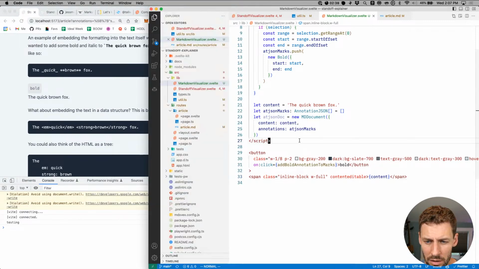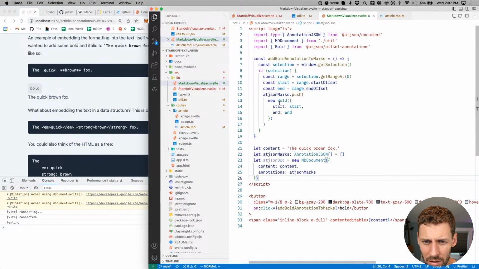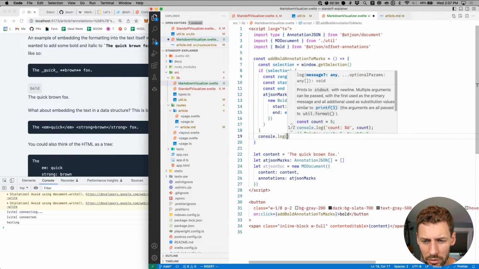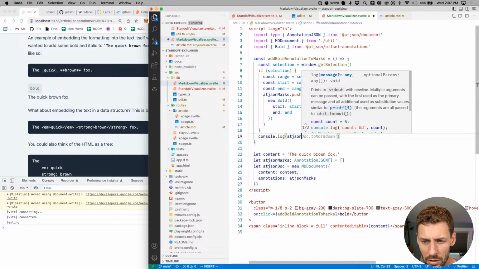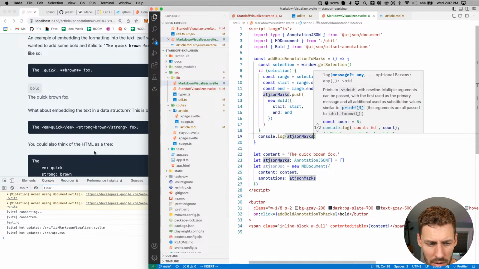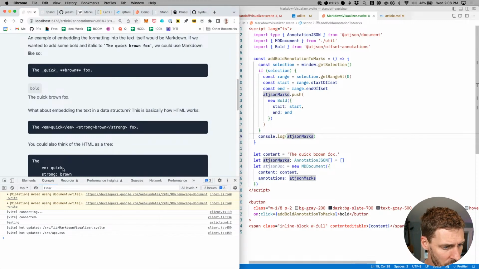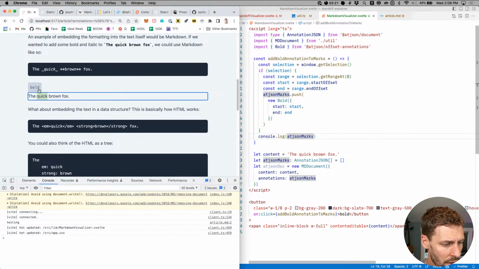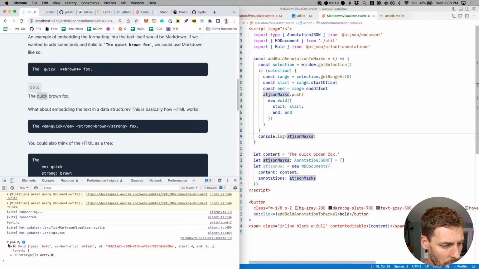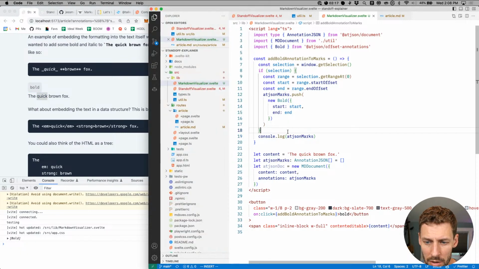And this is going to add @JSON marks. So let's do a console log @JSON marks at the end here, just to see what happens. So click on that and click bold. Sweet, we now have a bold one.